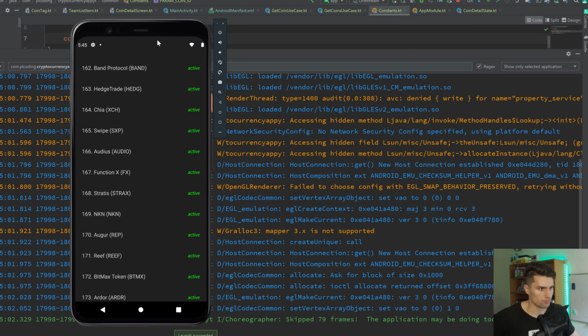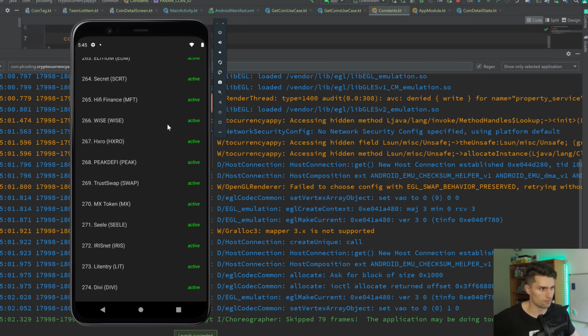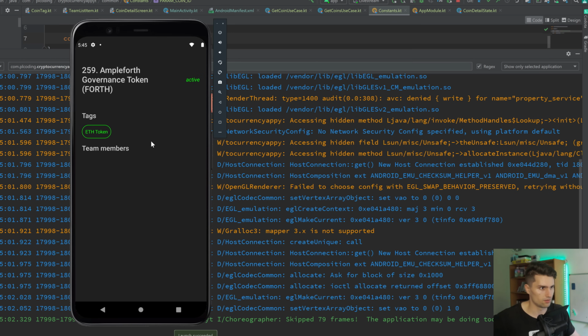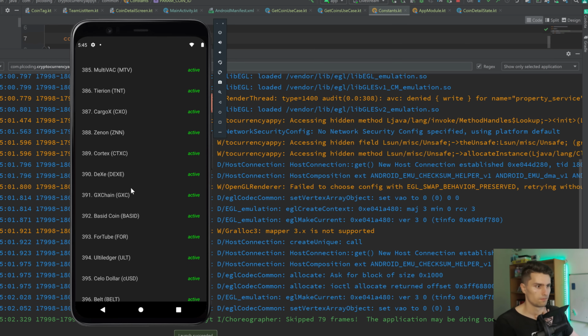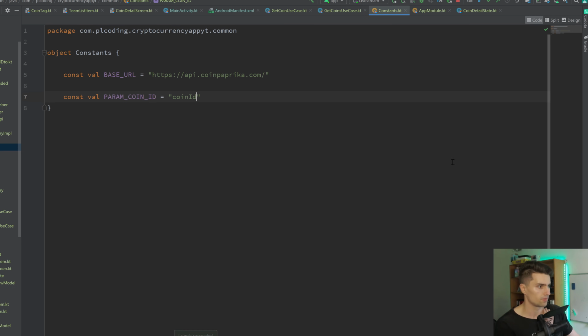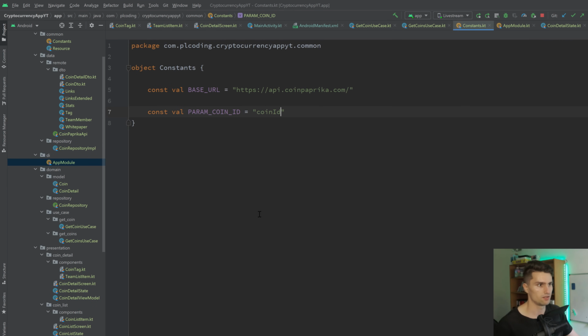Let's choose maybe a longer coin. This one here, you can see then it's simply wrapped, so it doesn't overlap the active text. Cool. So I hope you really enjoyed this. I will now give you a recap of what we actually did here.